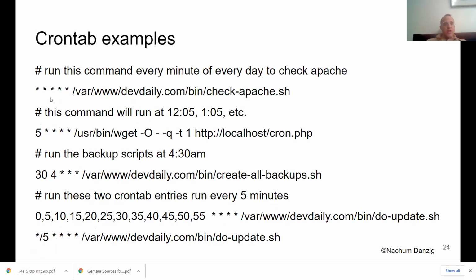So here are some examples. If I do all stars, it means run this command every minute, every hour, every day, every month, every day of the week. This command will run at 12:05, 1:05, etc. In other words, at the 5-minute point of every hour of every day. And notice I can do a command as complicated as I want: wget with parameters and the website I want to go to. Here, run this backup script. This one I want to run at 4:30 a.m., so I write hour 4, minute 30, and it's going to run every day. I don't have an example of running once a week.